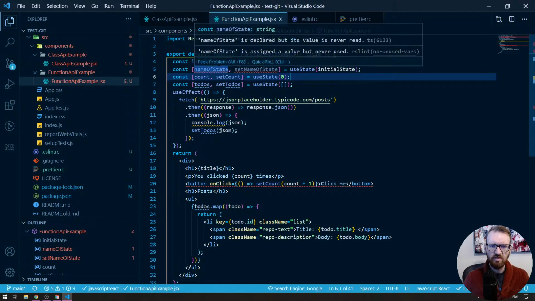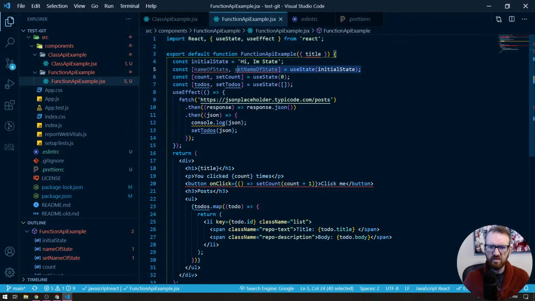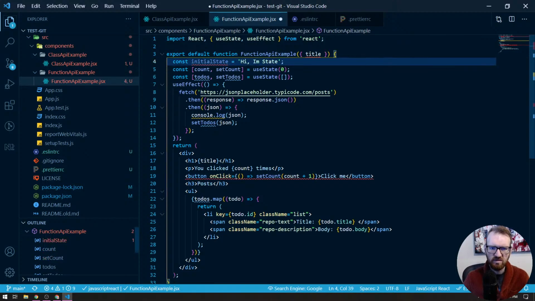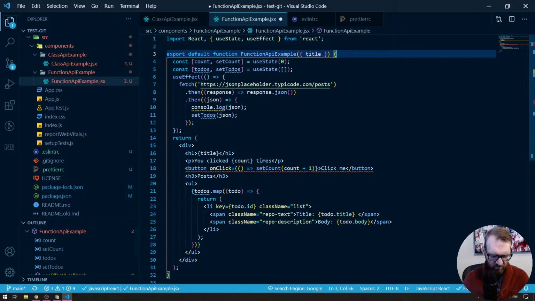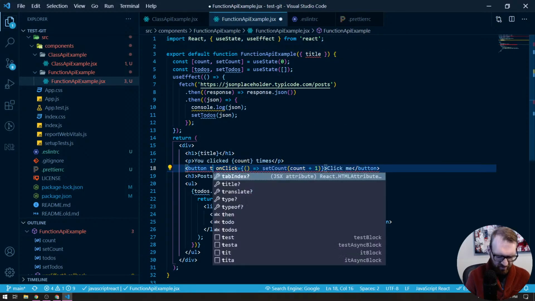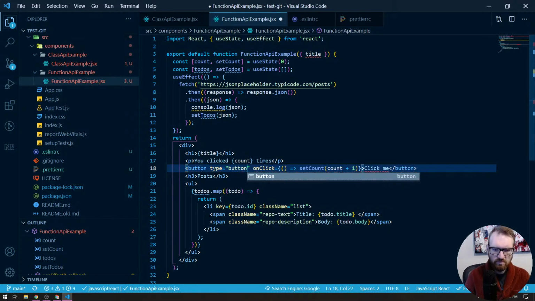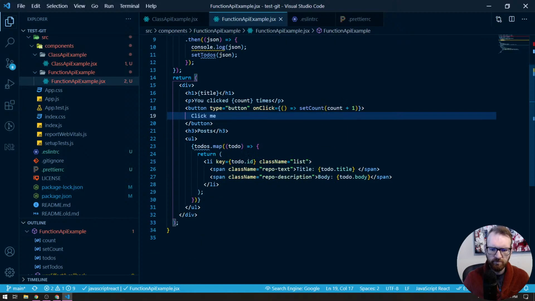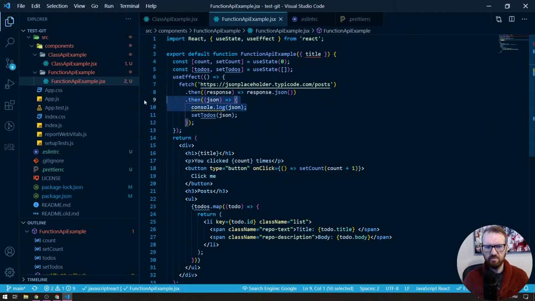There we go. Okay, so this is complaining because we have it in here and we're not using it. So yes, let's get rid of it. Same with here. We have it and we're not using it. Let's get rid of it. Buttons need to have a type. It's the type of button. And ta-da, look at that. Linted.